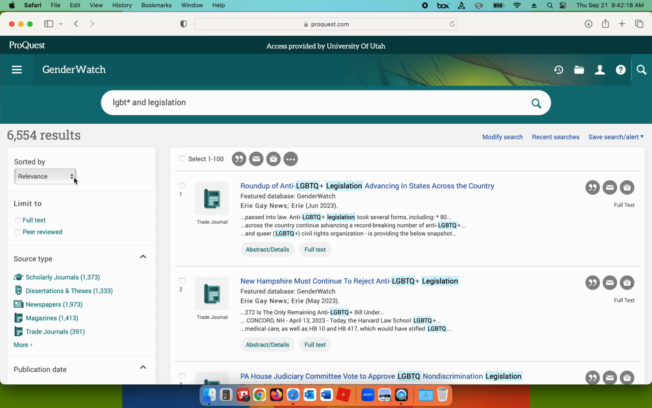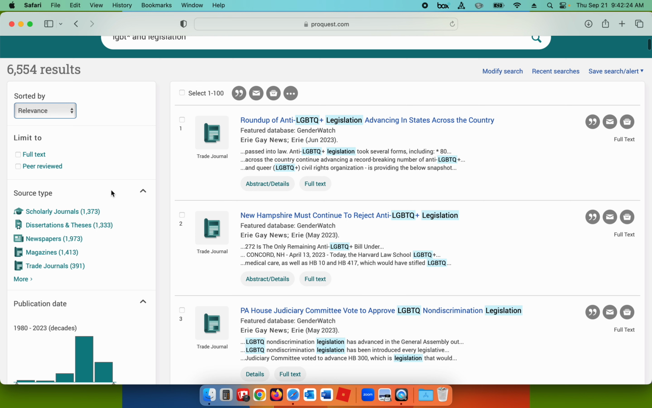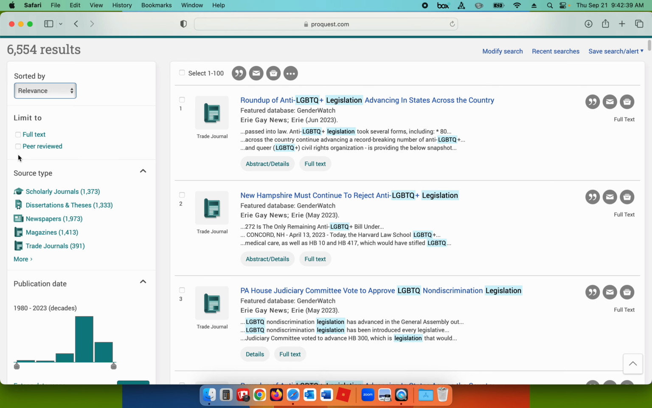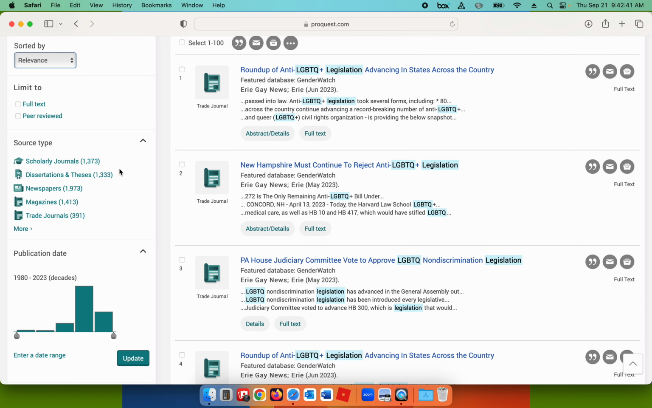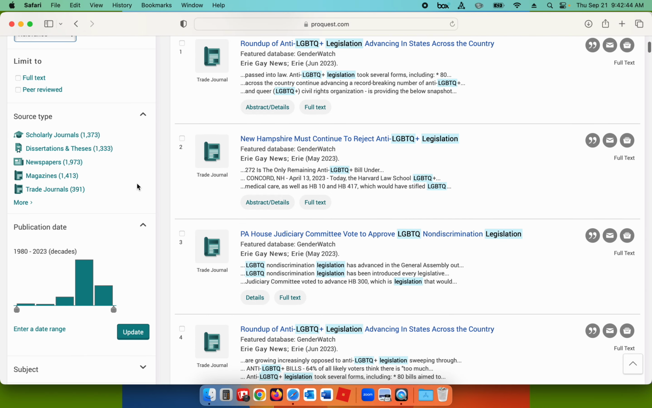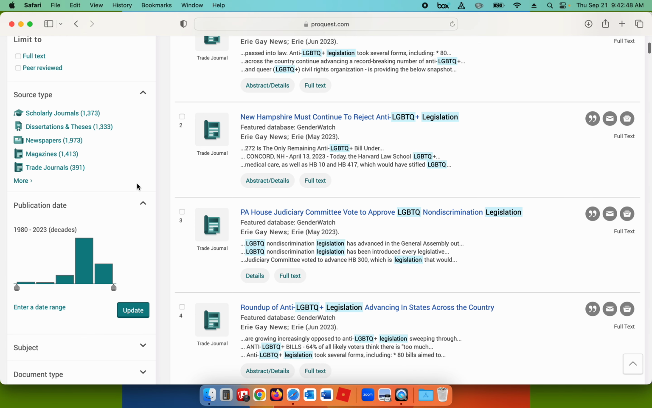You'll notice these results are organized by relevance by default, but you can put the most recent first. You can limit to full text or peer-reviewed, though I don't recommend limiting to full text because we can always find full text, if not in the particular database that you're in right then, but in another database. And the library wants to help you out in that way by providing just a quick tool, a button that says Get It, to search other databases.